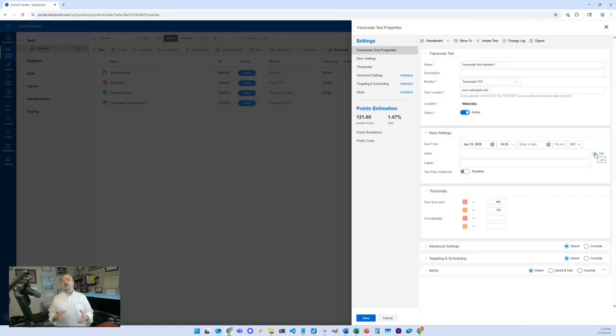Indexes. Indexes are a big topic. Briefly speaking, you can group different tests, not just a bunch of Traceroute, but a Traceroute and an API test and whatever, using an index, and that way all the information can be grouped or displayed or compared together. So that's what the index means. Then you want labels. Again, another way of grouping and sorting. If you want to call it tagging, that's what labels are for. And test data webhook. This is how you can pull the data out using an API. If you enable this, there's another place where you get your API key and you can pull this data out without having to log into the portal.